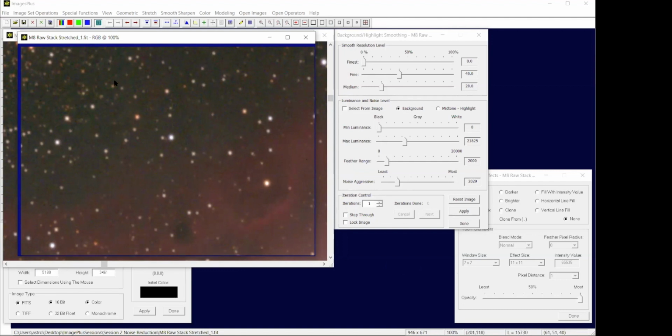So you can see this is the image we're looking at. All the hot pixels have been removed. Now I want 3 iterations. The 3 is not a magic number. If it takes 6 iterations or 12 iterations, select whatever is required. And then I'm going to click apply.